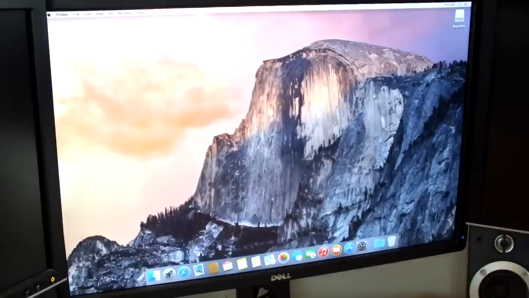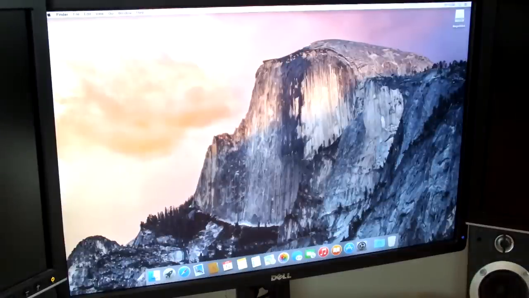And just like that, I've got a working copy of OS X on my Hackintosh once more, but this time we are running on a single SSD.